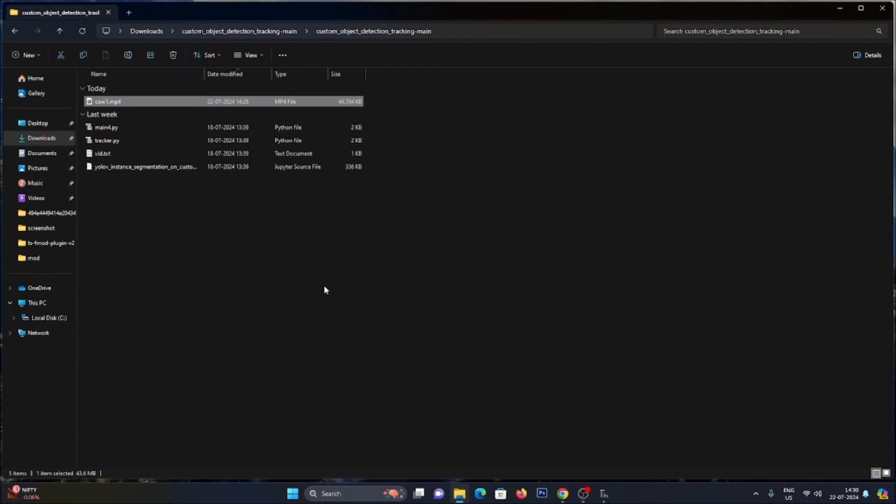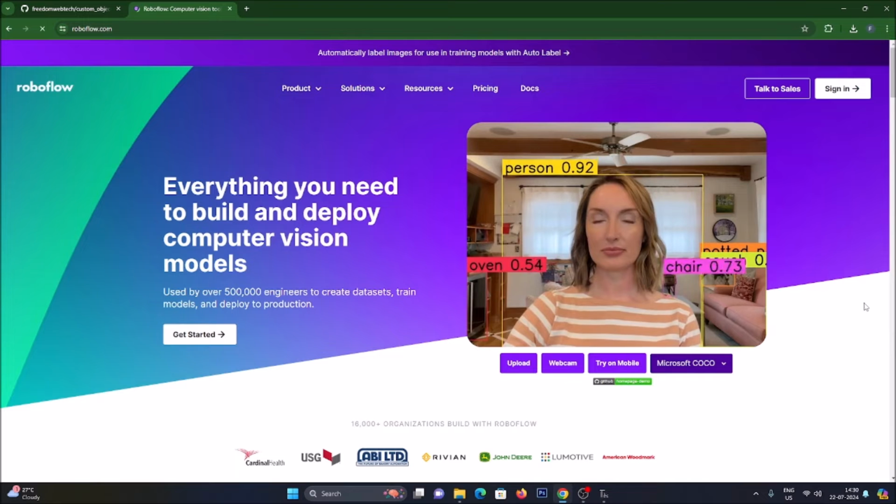Now simply, as I mentioned, we are going to use Roboflow here. So we want to move the cow mp4 file to our Roboflow. So just open Roboflow. So let me open Roboflow.